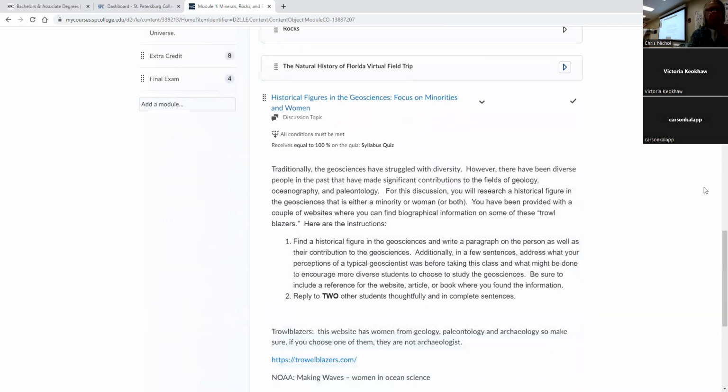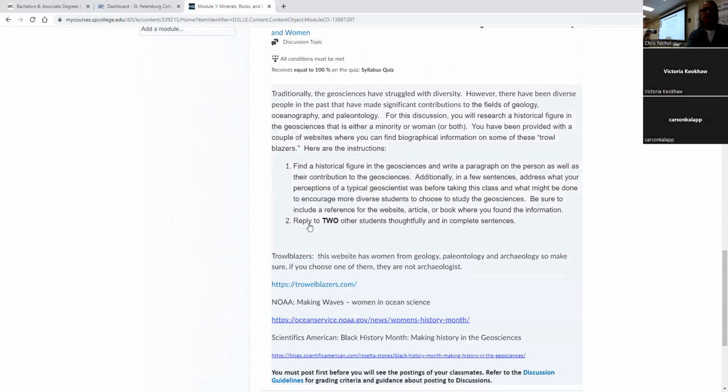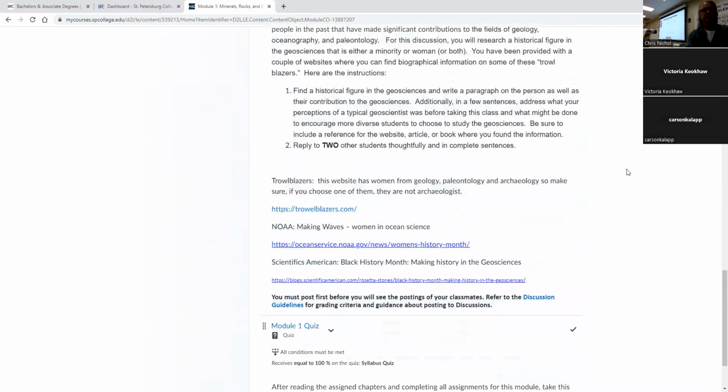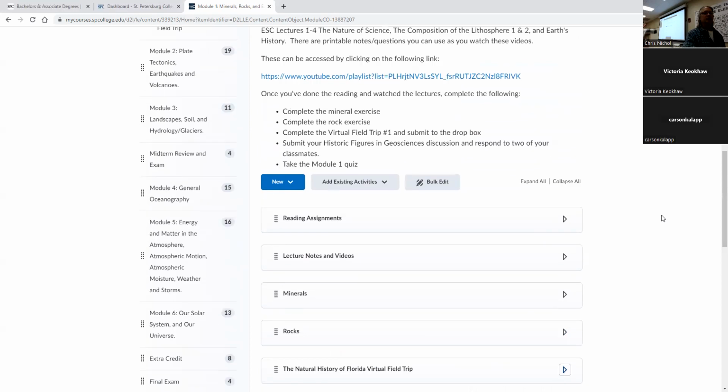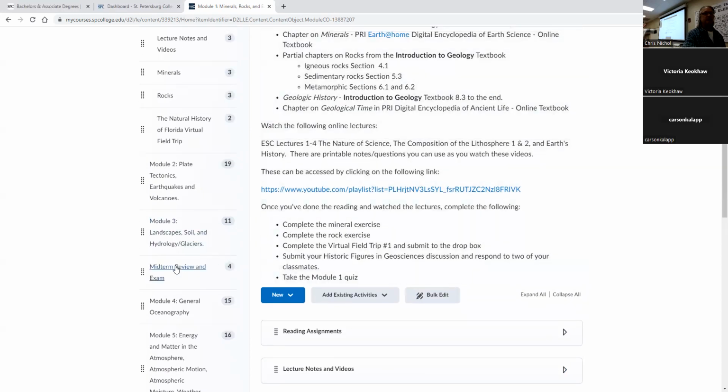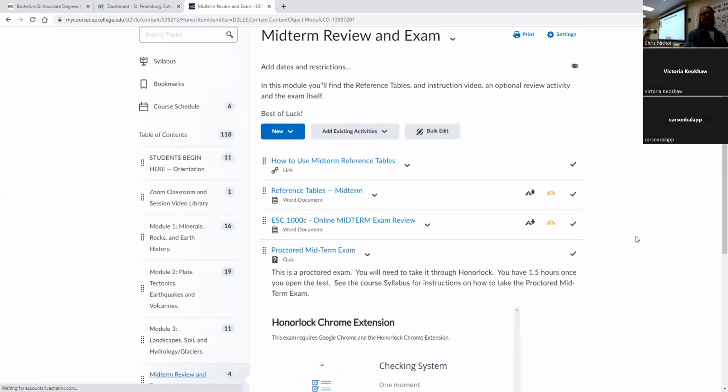Here's your discussion forum. Remember, actually 3 posts: your original post and 2 responses. And then your quiz, which you may use notes on. Notes are printable. You can add to them by writing them. So every module is the same. We'll go to the midterm review and exam.